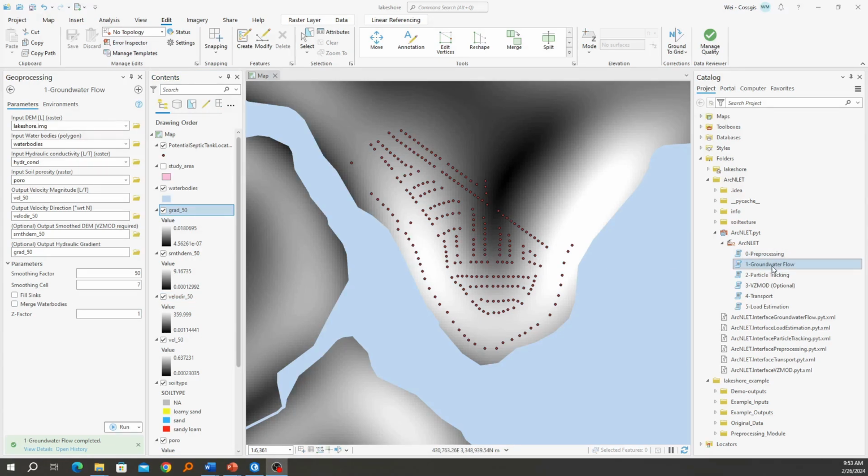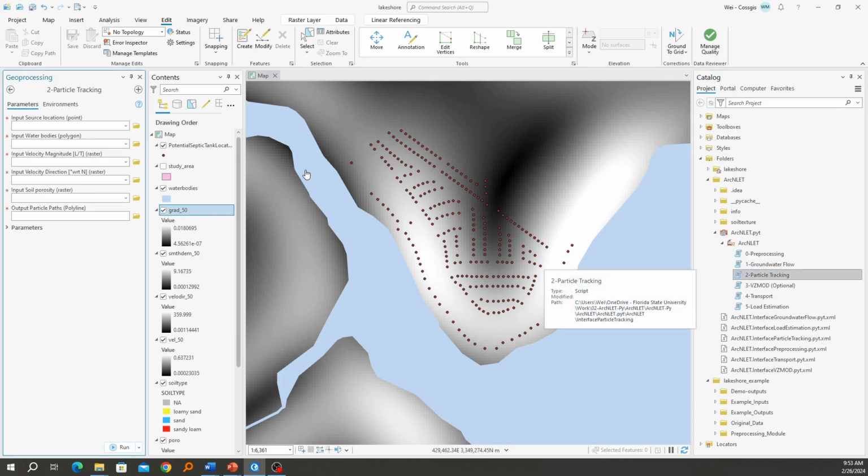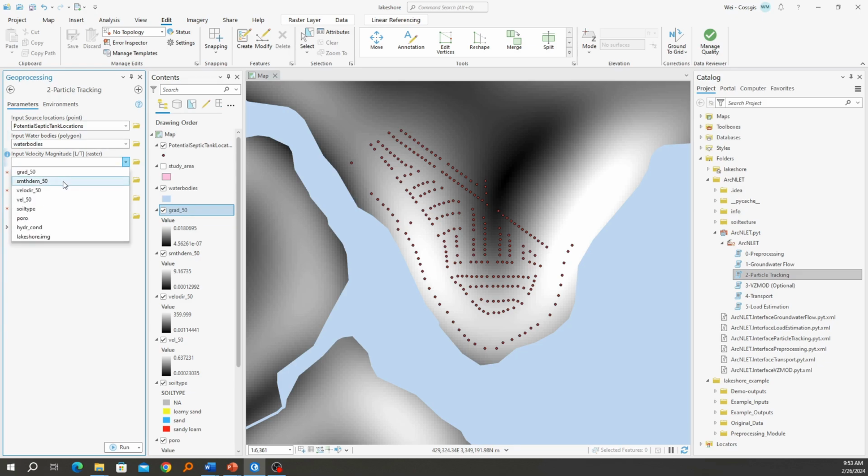Then we will go to the second module, the particle tracking module. And this module is used to simulate water particle movement from septic tanks to water bodies. And this module requires 5 input files, including source location, water body, velocity and velocity direction, and porosity. Okay, I can show the input here. This is water body and velocity. This is velocity direction, and this is porosity.